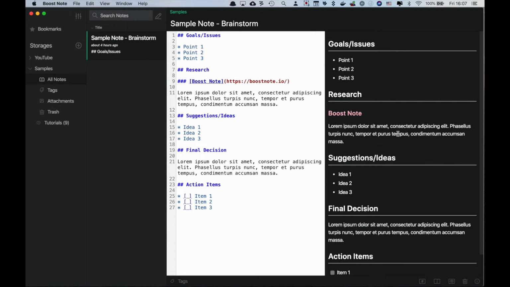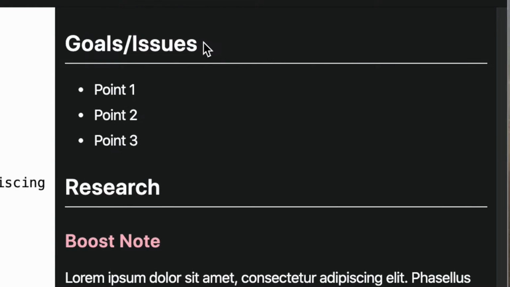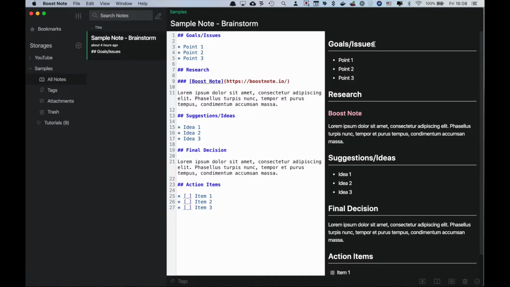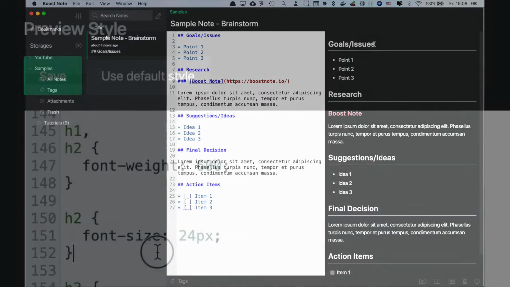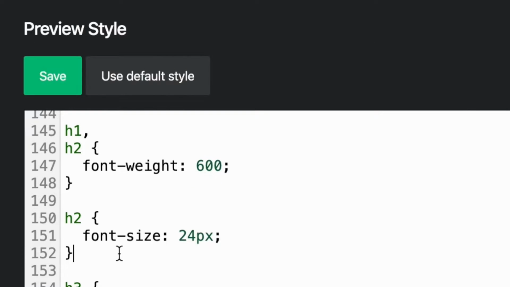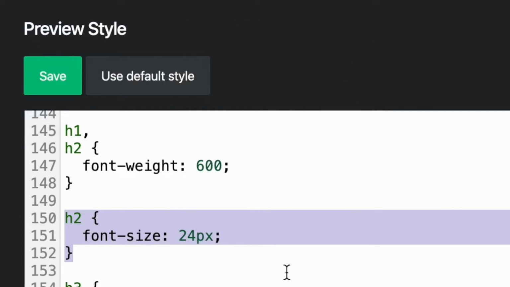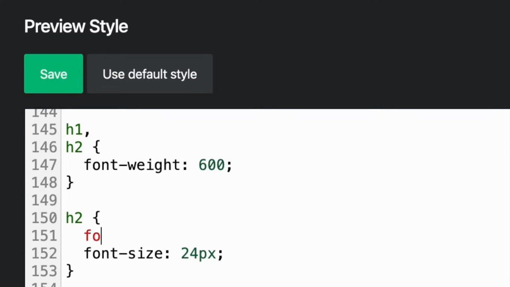I will show you another example. Let's try changing heading styles, like here. To do that, you need to find the section of H1 or H2, H3, something like that. This time I put H2 in the note, so let's try to change this area. I will put font style italic.